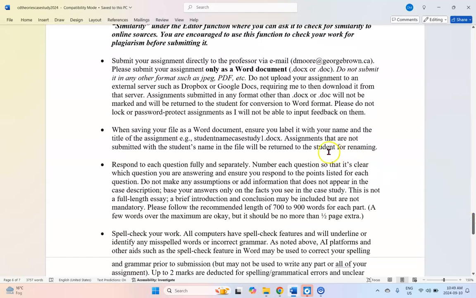Please ensure that you label your assignment with your name and the title of the assignment. So your name, and in this case, Case Study 1. It just saves me a lot of headaches because I download a lot of the assignments all at once. And then if I'm trying to find a specific student's assignment and every one of them just says case study, I have to keep looking through them all until I find the one that I'm looking for.